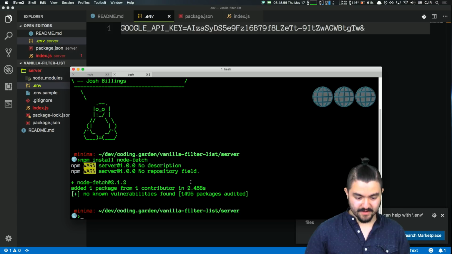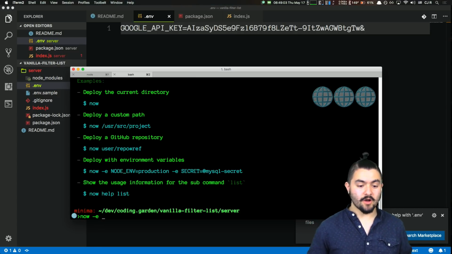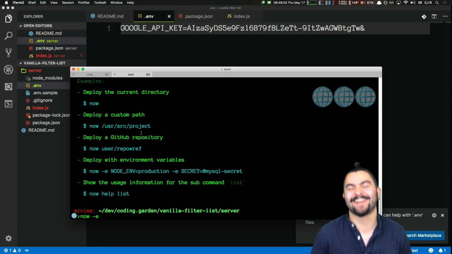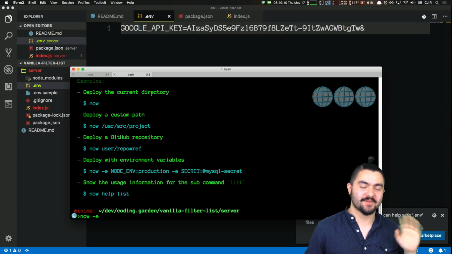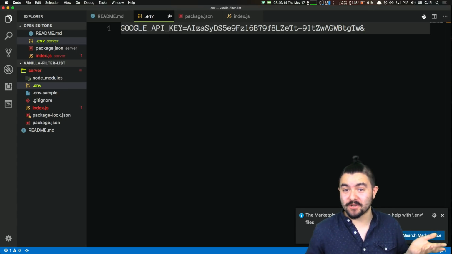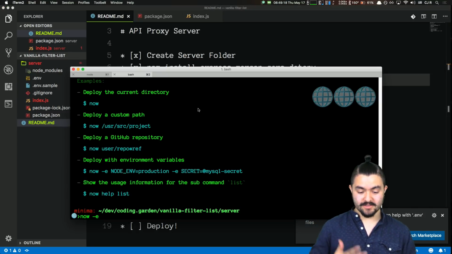If I do now --help, if you want to deploy with an API key, you can do now -e. The first parameter, oh no, my API key is being displayed. I tried my hardest to hide it. That's okay. I'll revoke it after this live stream. But if you wanted to know what your .env might look like, it looks like that. Dang it, I tried so hard.